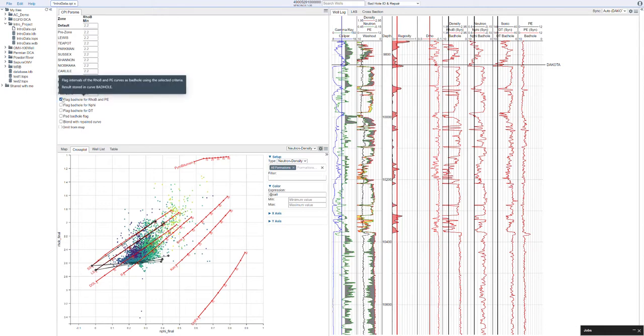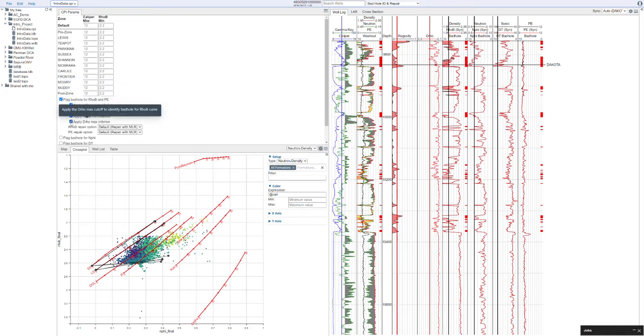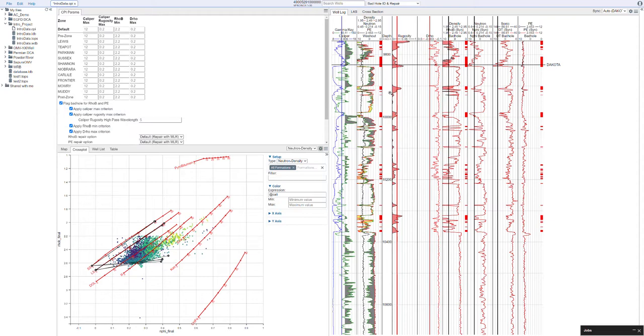So let's start off. Let's say we want to flag some Badhole for our density curve. So let's go ahead and turn on some of our criteria here so we can activate those parameters.